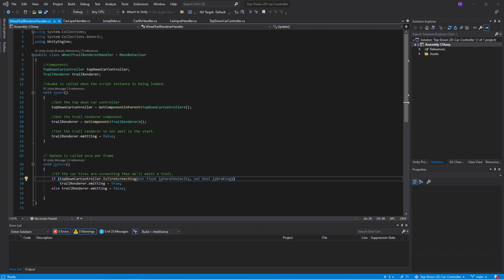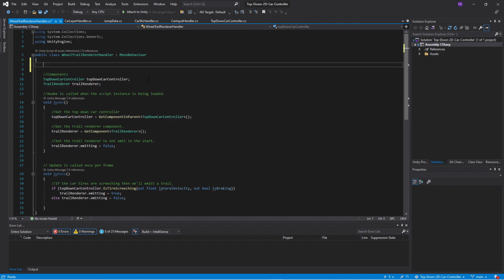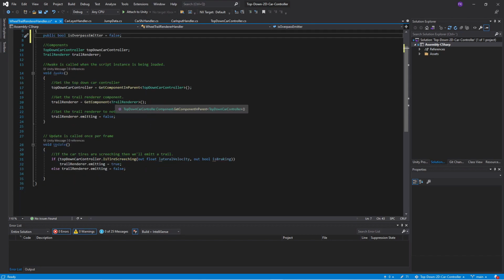So the first thing we need to know is, is this a wheel renderer that should be rendering when the car is driving on the overpass or when it's driving on the underpass. So we add a public variable saying that is overpass emitter. Then we know that this is an overpass emitter or not. Then we need to get the information from the car layer handler if we're driving on an overpass or not.